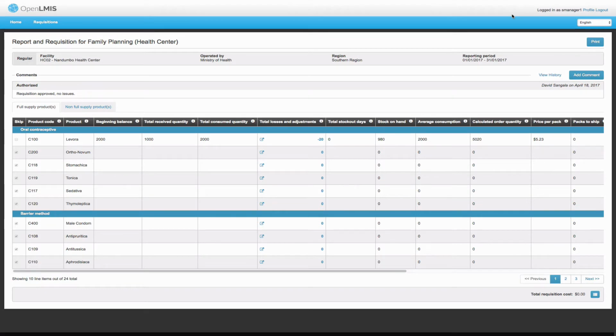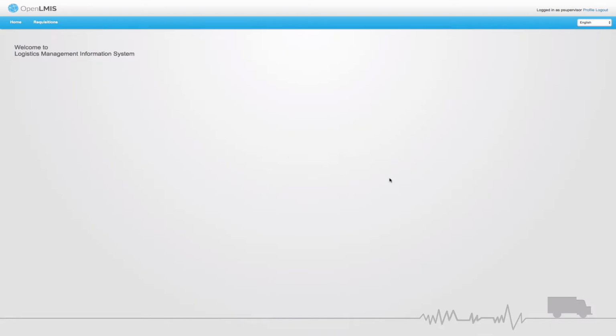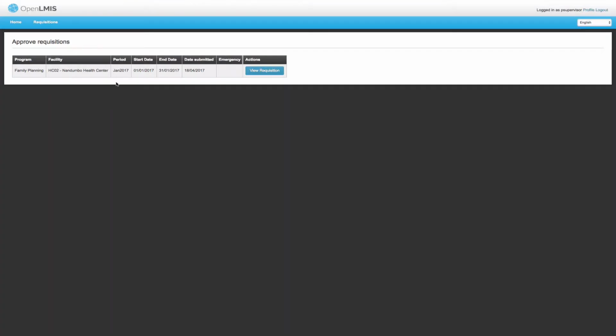Now, I will log out and log in as the Program Supervisor. This user is at a higher level in the LMIS workflow. The role of this user is to approve any outstanding authorized requisitions for their supervisory node. The Program Supervisor accesses a list of requisitions awaiting approval by selecting the Approve menu dropdown. As a user with approval permission, I see a list of all authorized requisitions awaiting approval by supervised facilities.